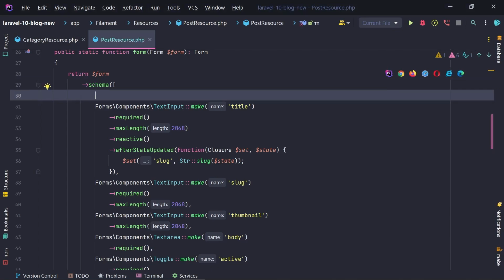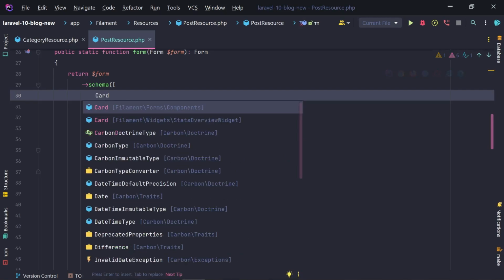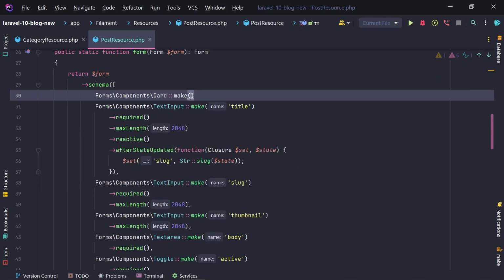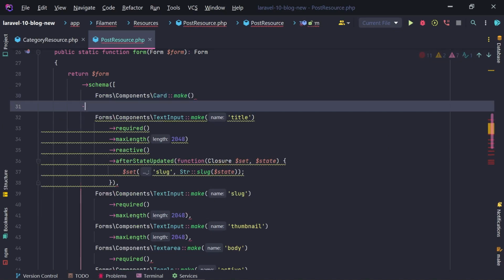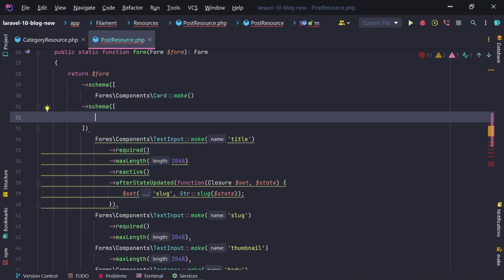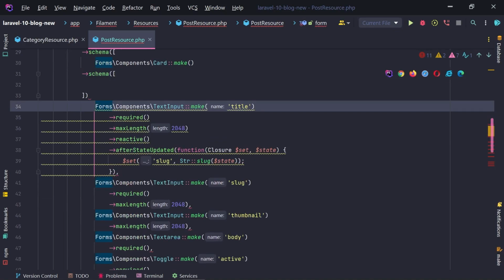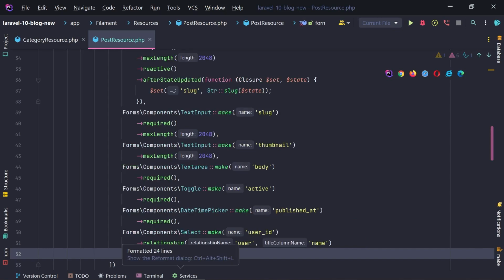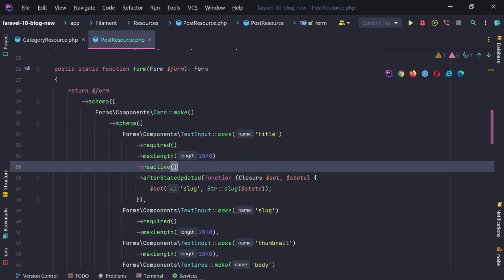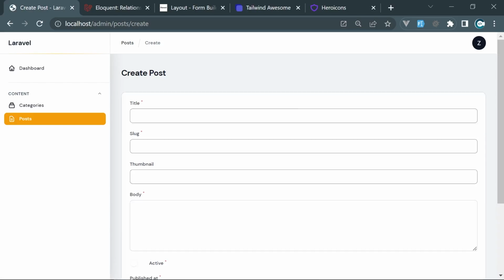So inside the form, we need to use the card component, that is Filament components Card make, and then we need schema. We pass an array, and we can put everything inside the schema. So I'm going to take everything from here and put this inside the card, and let's format the code. Okay, now we have everything in the card. If I save this and reload the page, we see everything now is inside the card, and I really like this approach. That's in my opinion better.